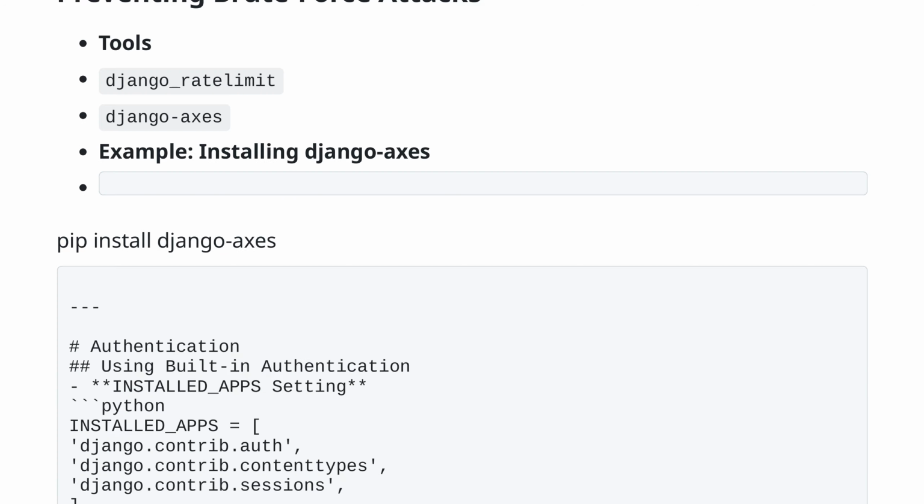Following these recommendations is fundamental in maintaining a secure Django application and protecting it from common security threats and vulnerabilities. When it comes to preventing brute force attacks in your Django application, two effective tools you can use are Django Rate Limit and Django Axes. These tools can help limit the number of login attempts and detect potential threats. Let's focus on Django Axes, a robust tool designed to prevent brute force attacks by tracking failed login attempts and locking out users who exceed predefined thresholds. Here's a quick example of how to install Django Axes. pip install django-axes. Make sure to regularly update Django and its dependencies to maintain security and disable debug settings in production to prevent exposing sensitive information.